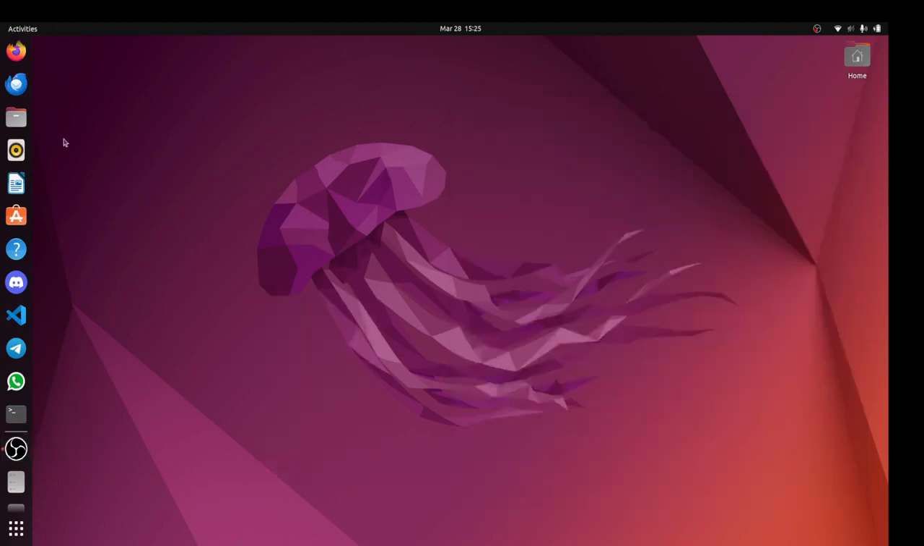So let's start with the video. What we are gonna do today is create a live USB, a bootable USB for Kali Linux from Ubuntu. And don't worry, if you are using Windows, you can use the same method too, and it's pretty easy and straightforward.